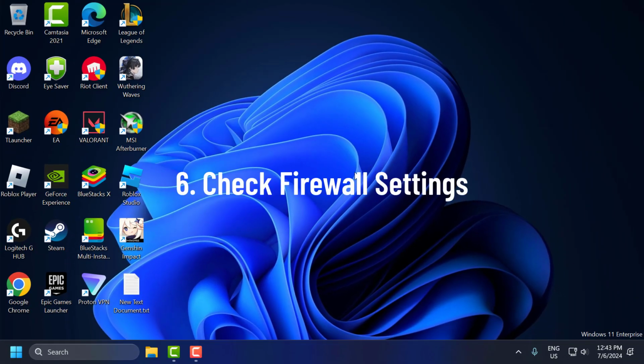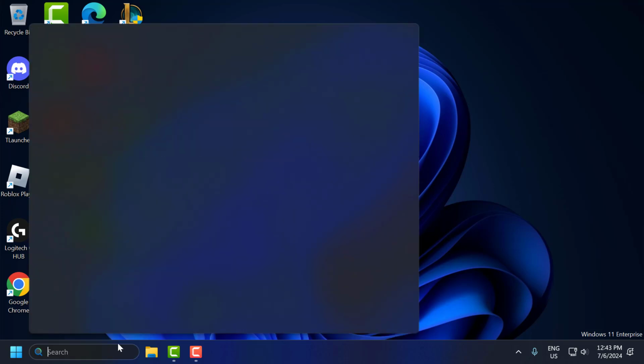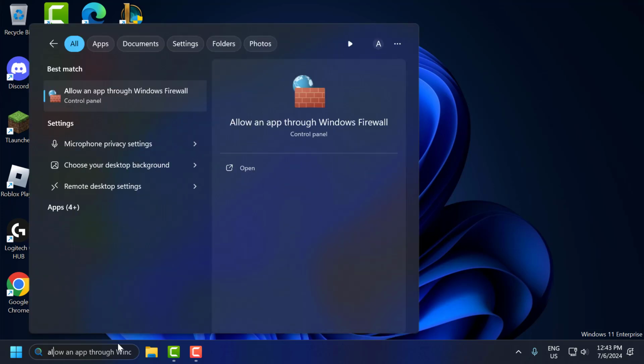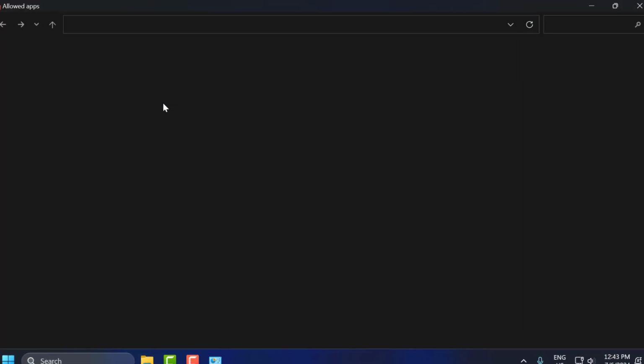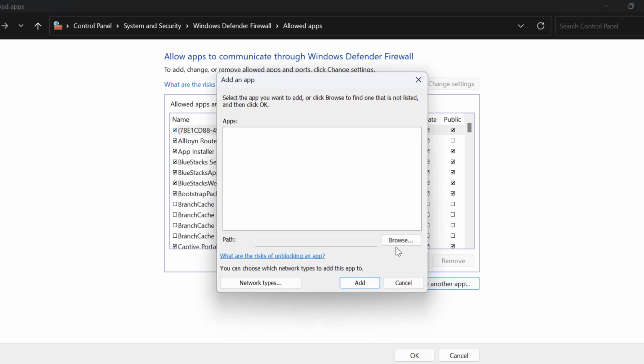The sixth step is to check firewall settings. Ensure that your firewall is not blocking Vanguard. To check that, you just need to go to search menu and type allow an app through Windows firewall. Click on open it. In here, you just need to select change settings. Select allow another app. Select browse.